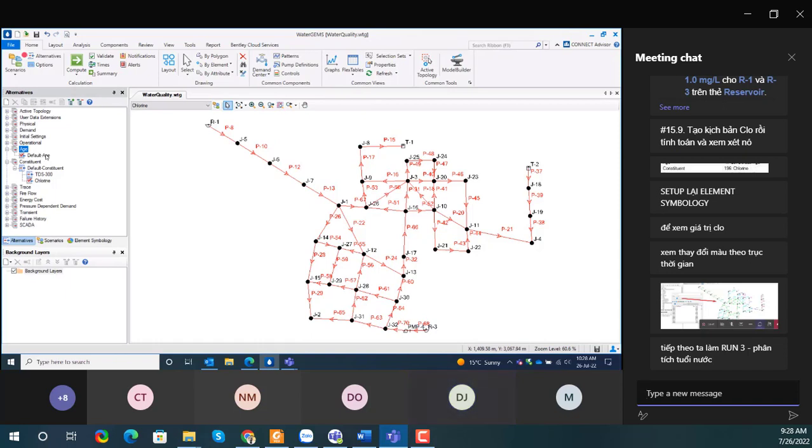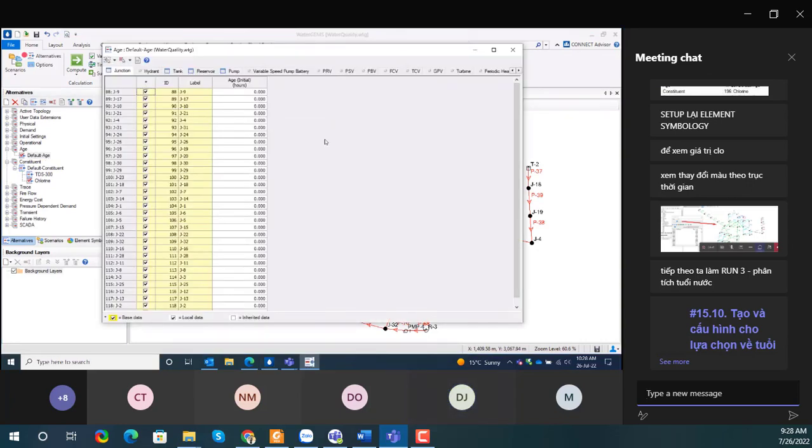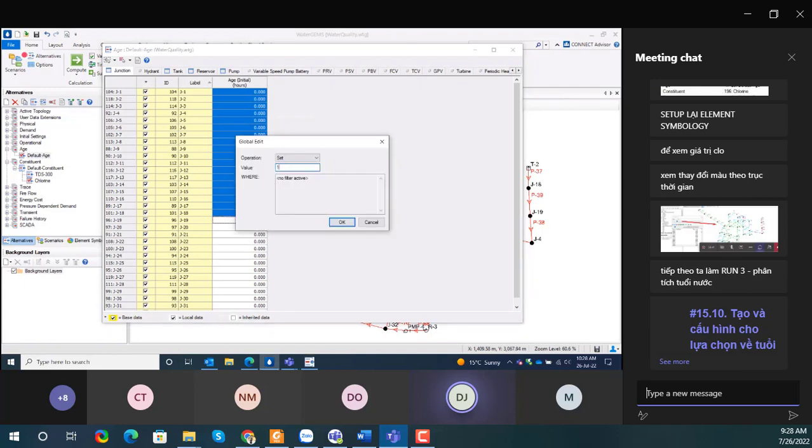So we're just going to use default age as our alternative, so that's fine. And then open it up. So the age that we want to set initially, we need to firstly sort our labels. So I'm just going to right click, sort ascending to put them in order. And then all we want to do is set an initial age of 1 for the first 19. So I'm going to go down from 1 to 19 there and just highlight them. And then global edit and set it to 1.